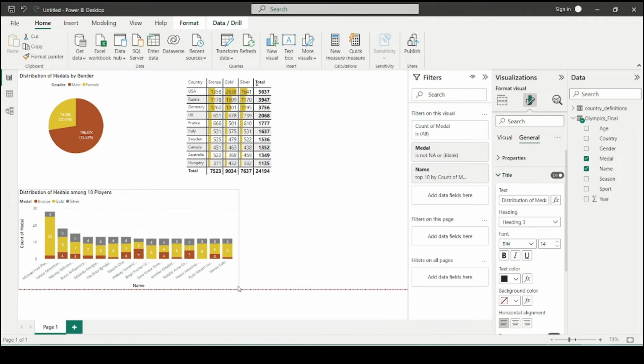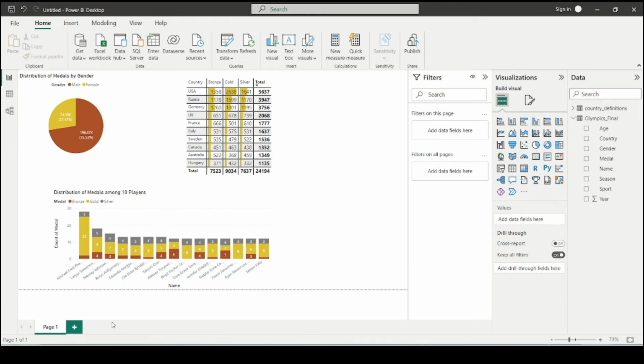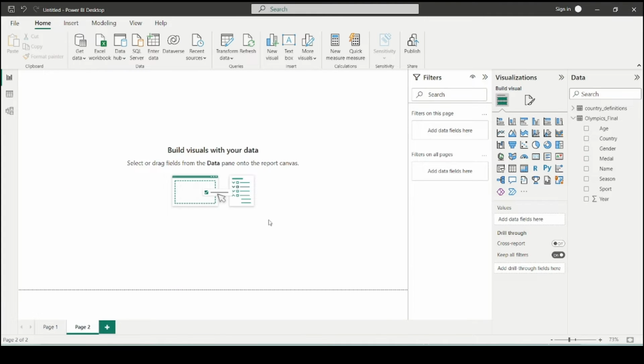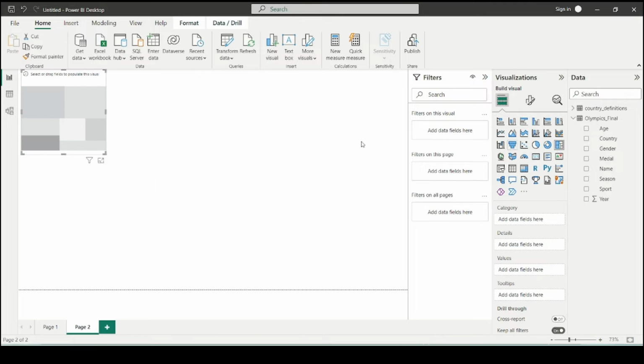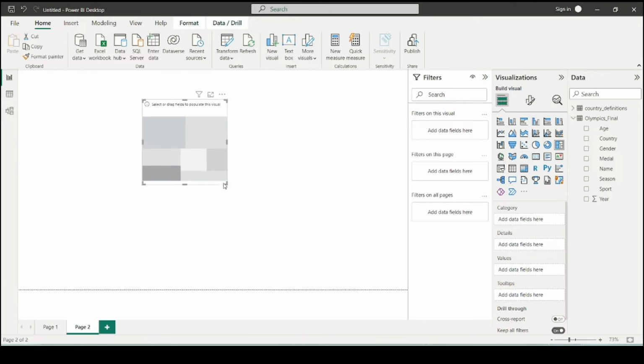Okay, let's work on the next visual. For this purpose let's open a new page, and for our next visualization I want to show the count of medals by sports, or distribution of medals by sports. Okay, for this purpose I'll select tree map.